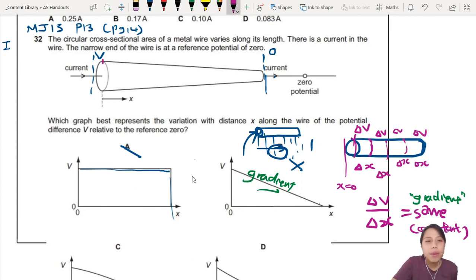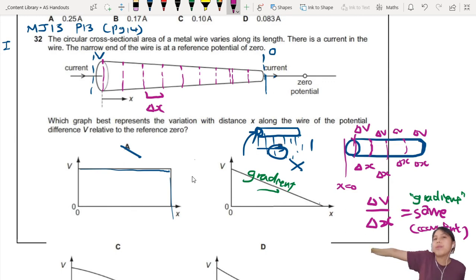Okay, let's start off with the top. I'm going to cut this up into equal tiny lengths, the delta x, so that all my delta x is the same. Okay, give me a second. A bit not same already. Yeah. So each of these is a delta x. They're all the same. I purposely do it that way so I can see. Now let's look at the change in potential for each one of them. So the first one, you will have some change in potential for some tiny length.